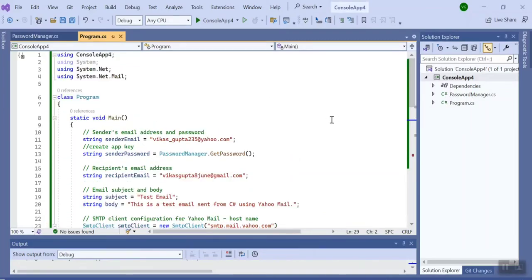So in this particular session we are going to talk about how to send an email using C#. For this demo, I have created a console application in .NET 6.0, and I have used the NuGet library System.Net.Mail. So let's walk through the code.